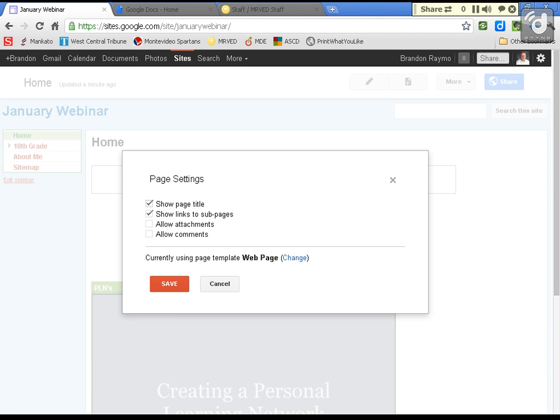Page settings. A couple things that will be clicked will be show page title. That'll just be up here. Show links to subpages, which will be on the bottom. You can allow people to attach things or allow comments. So if you want people to comment on things, just click on that. A little comment box will come up on the bottom.